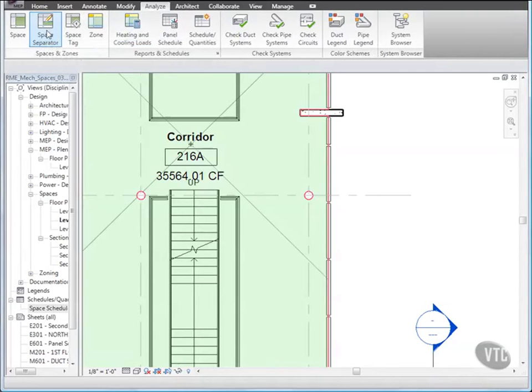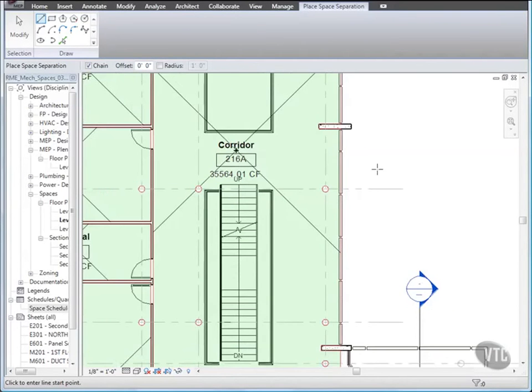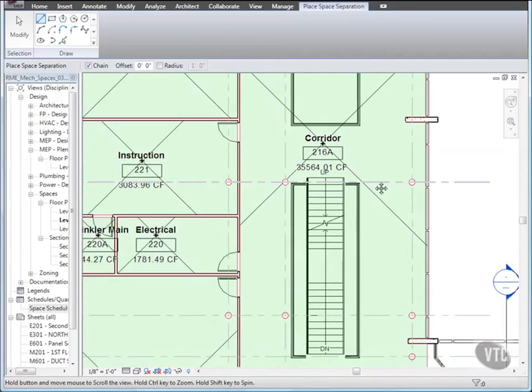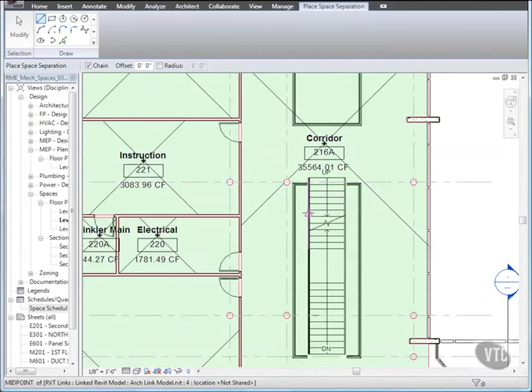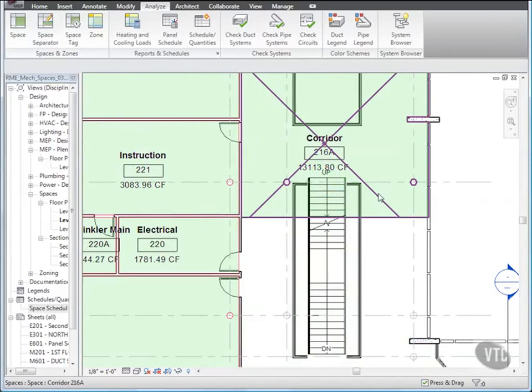Then, to specify the start point of the separation line, click the endpoint of the lower wall in Space 221. Then move to the right all the way over to the curtain wall and click the perpendicular point. Then click Modify and notice the changed boundaries of the corridor space.